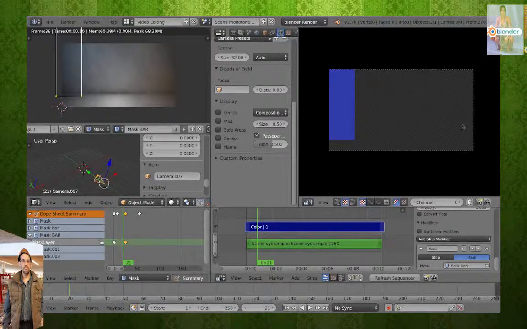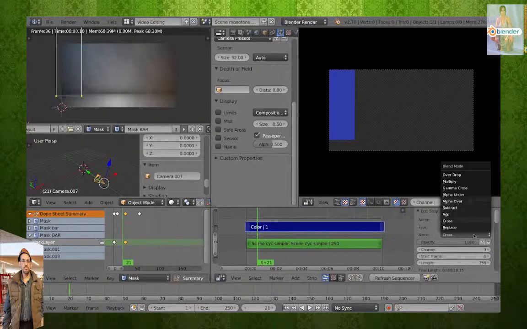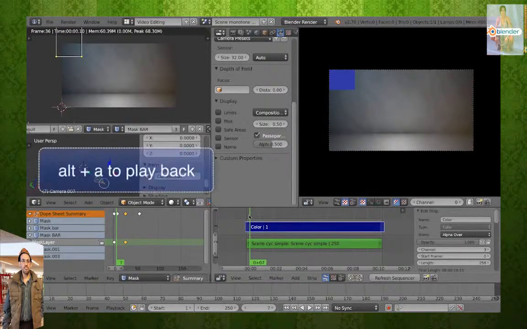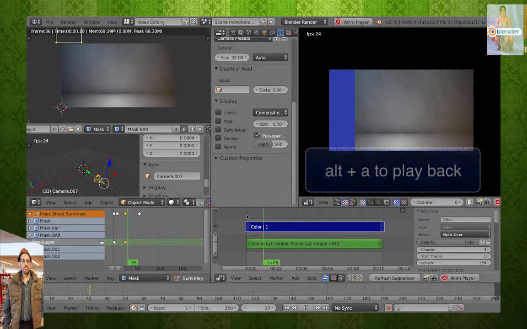Now it's showing us an alpha overlay or a transparent overlay, but of course it's not transparent. So let's change the properties of our strip so that it's an alpha over. Let's try alpha over, and there we go. So now we have an animated bar appearing without any 3D geometry required. I can press play to play that back, nice and quick.